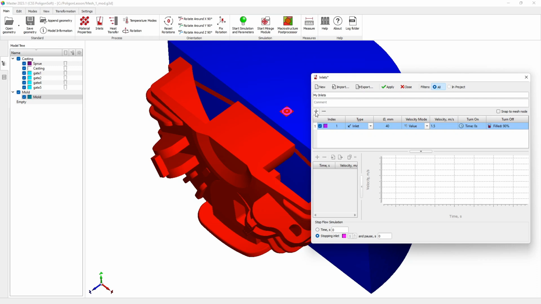Then we create a second operation using the plus button, again specifying a diameter of 40 and marking the entry point on the plane. The flow velocity will be 0.5 meter per second. The second step starts immediately after the previous operation with index 1 finishes, without delay. The termination criterion is filling the mold to 100%. All right, we have set the parameters for filling our mold. We click Apply and then Close.